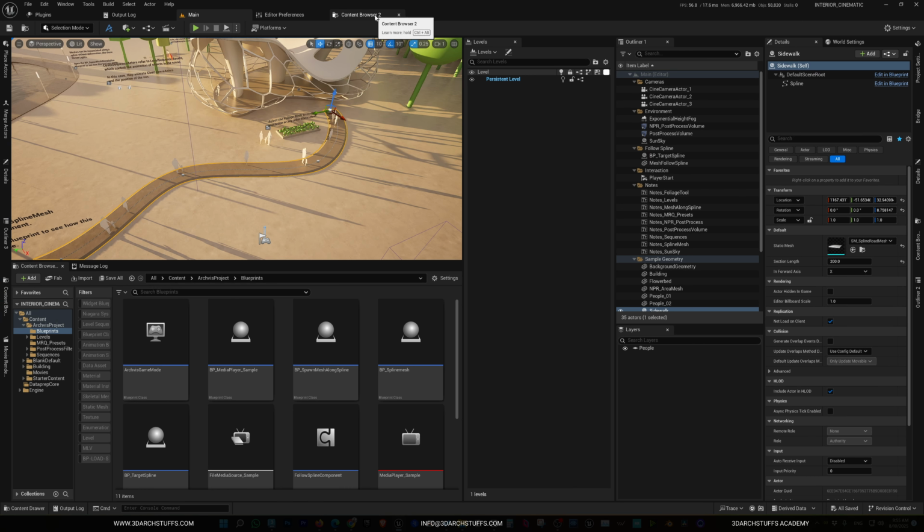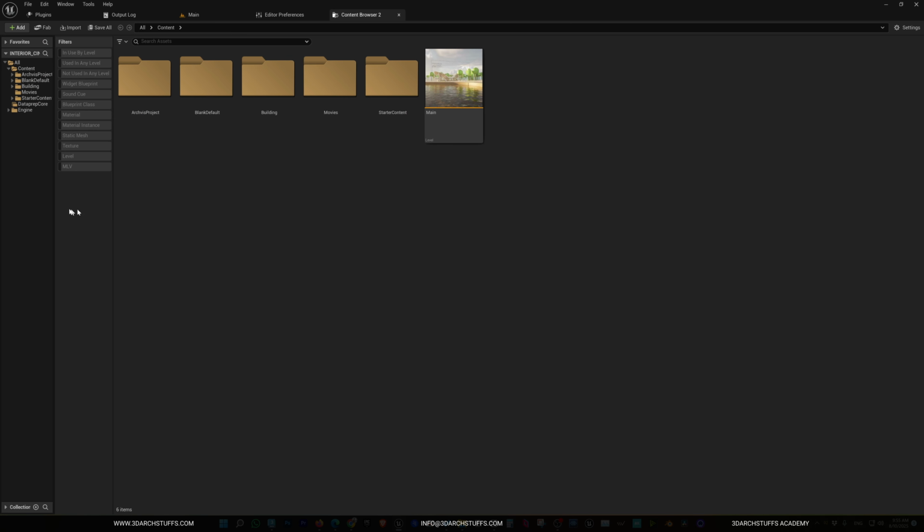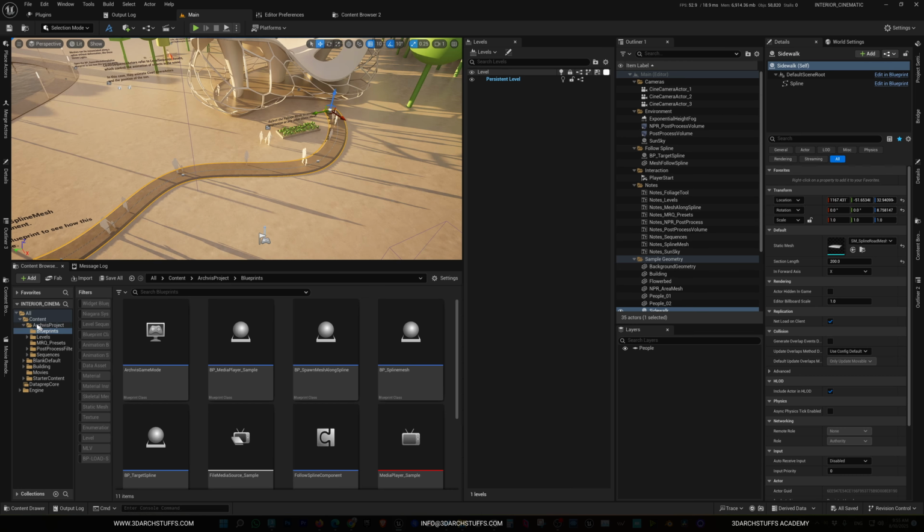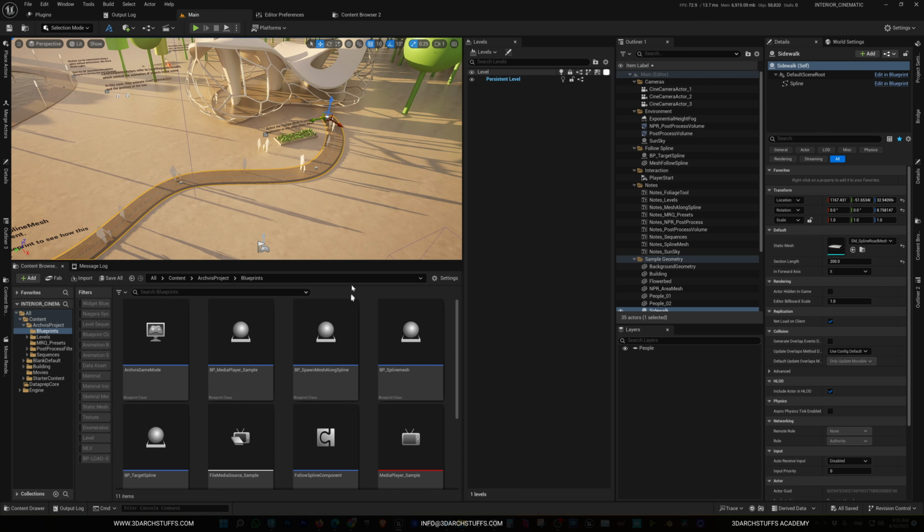Plus, again, I have another content browser. So if I need a very large space for searching and understanding how things are laid out, I will be using this content browser. In that case, if I just have to quickly search something, find something and drag and drop, then I will be using this panel. So I will be using this content browser.